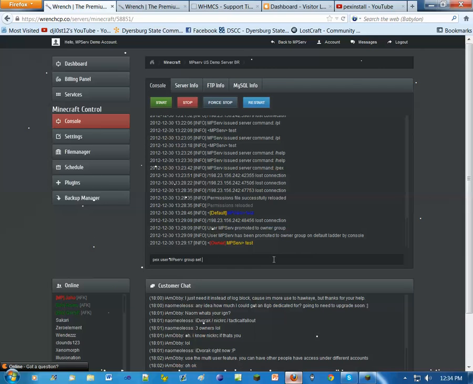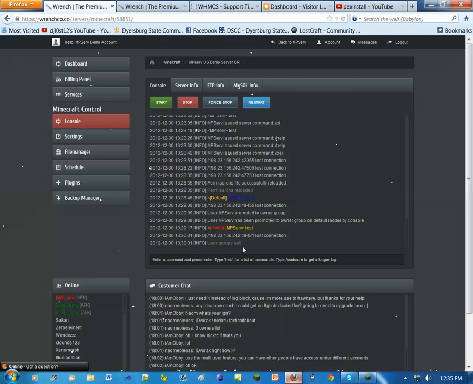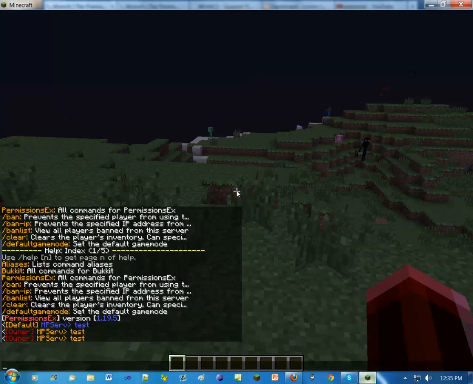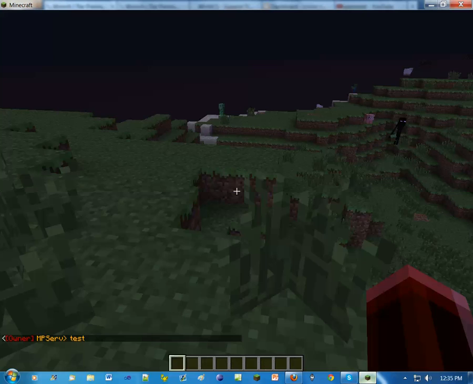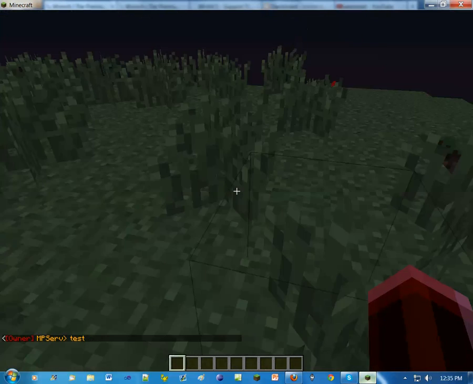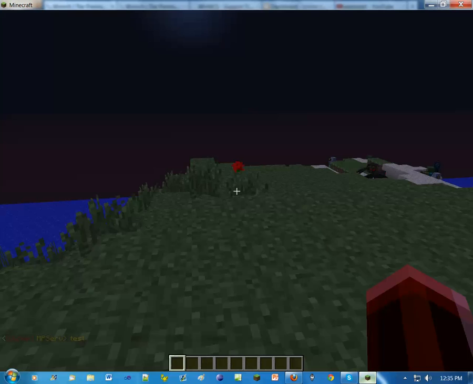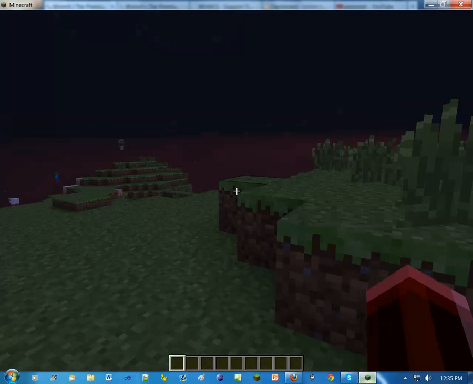Once you've typed that, you'll see user group set. Since we set ourselves to owner, you'll see that we are still the owner. So in this tutorial, we've set up the very basic permission groups, which are default and owner. Anytime a new person logs into this server, they're going to be the default group. They won't be anything else until we add some other groups and promote them.